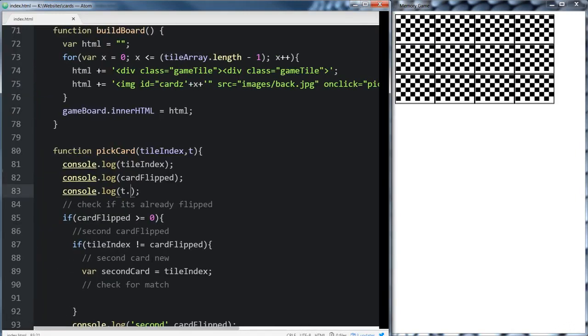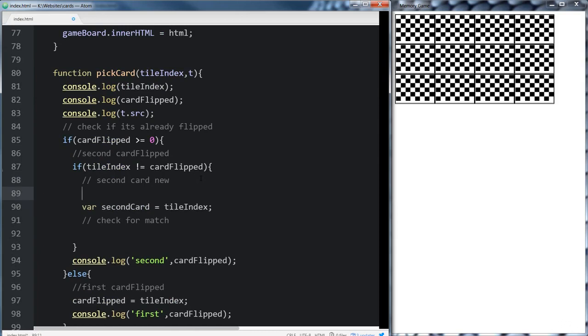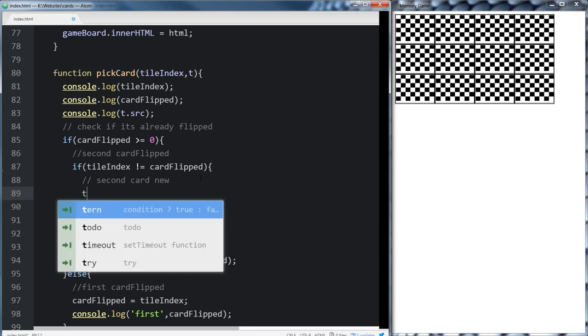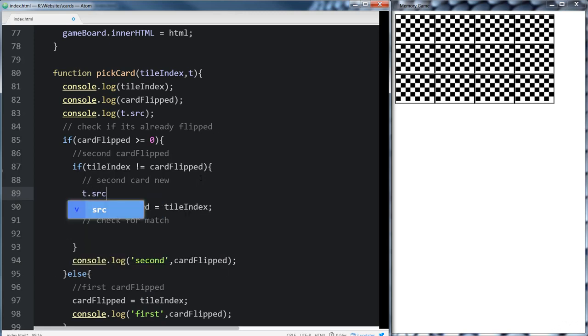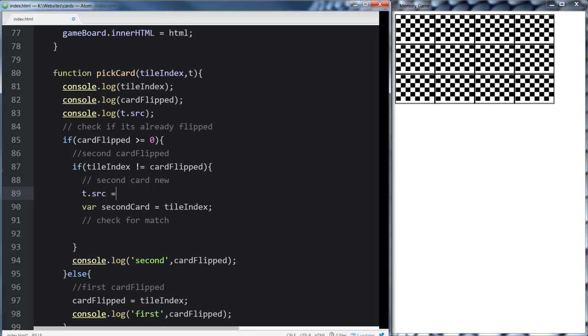So we've got a value for t.source, and basically once we've flipped it, we can update the source. So we can do t.source. Let's update the source, and then next we're also going to show you how we can add that interval timer where we flip the card back to the background. So these are all tiles the same. We're going to need to create another array for this.